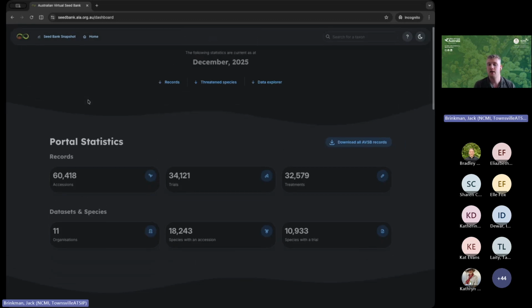at first glance, we are provided with high-level statistics about the portal, so how many accessions, trials, and treatments are in the portal, as well as how many organizations have supplied data, how many species have an accession, and how many species have a trial. And this is really important information to then, over time, track the portal's growth in terms of the data that we have ingested into the system, and highlight places where we could improve or do a bit better.